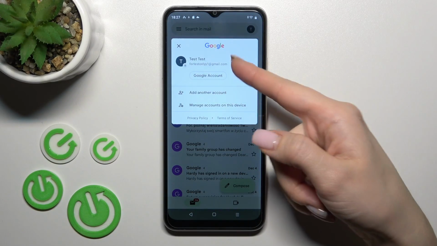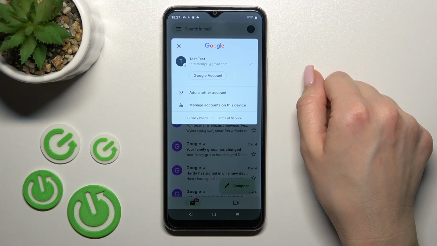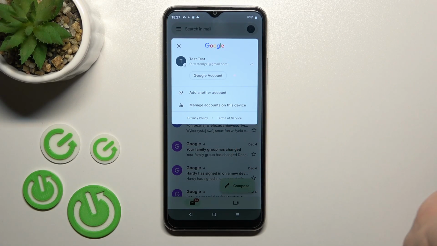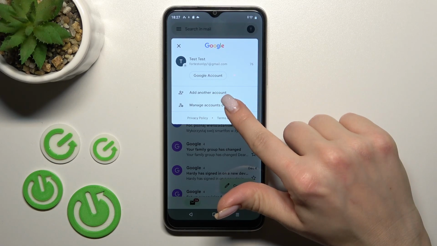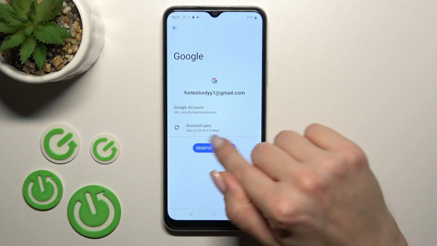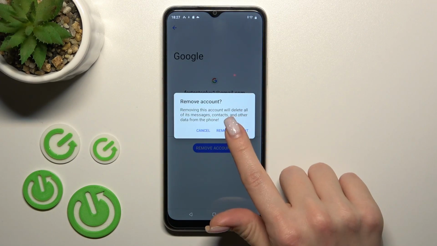Now we can see here that we are logged in Gmail account in Gmail app, and if you want to log out from Gmail application, first we should log out from Google account on our device. To do that, click to manage accounts on this device, click to this account and tap to remove account button.